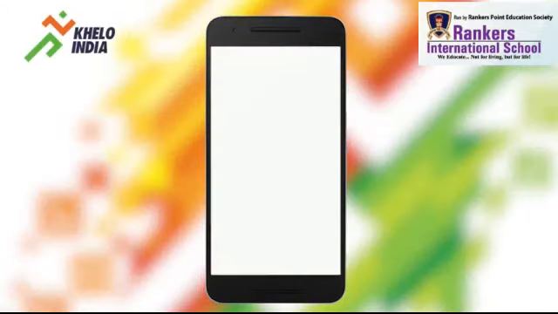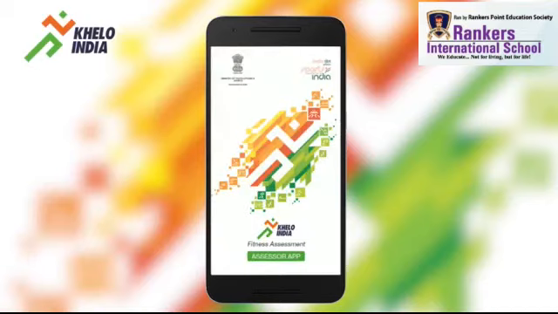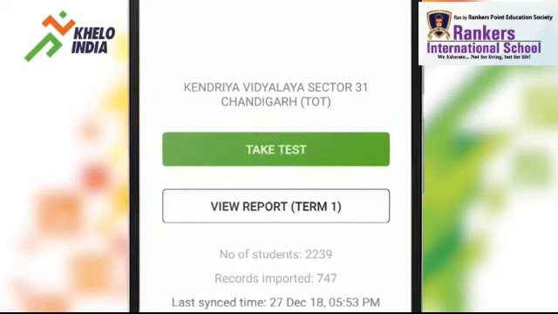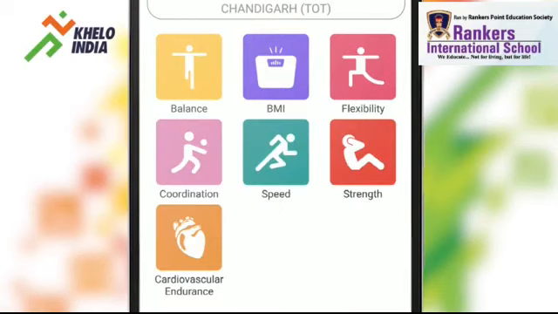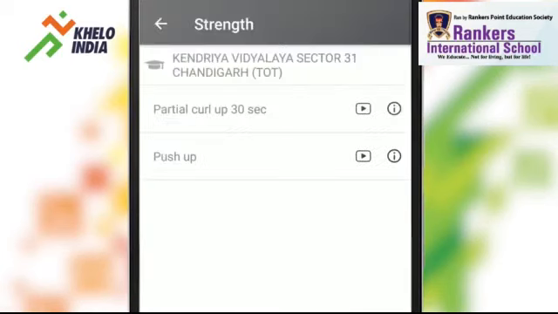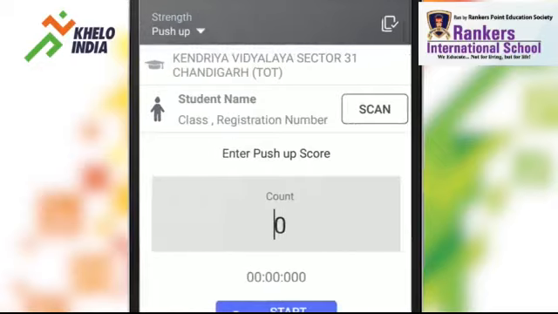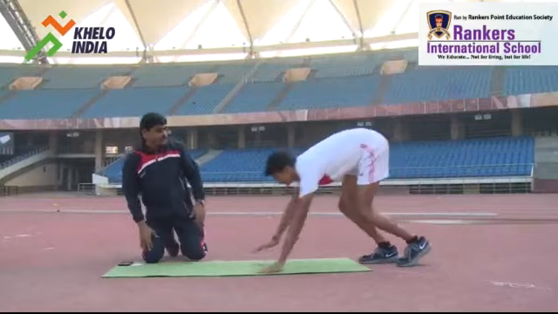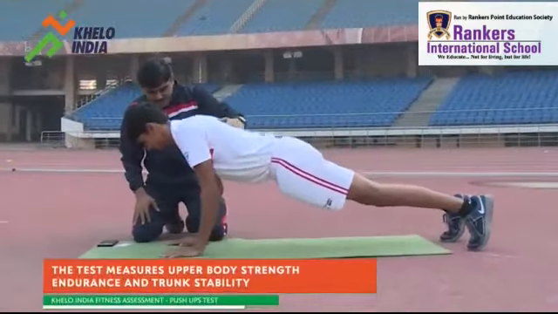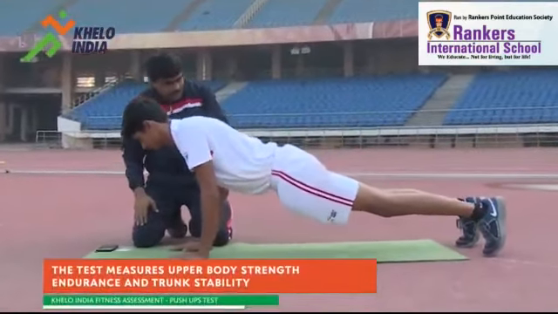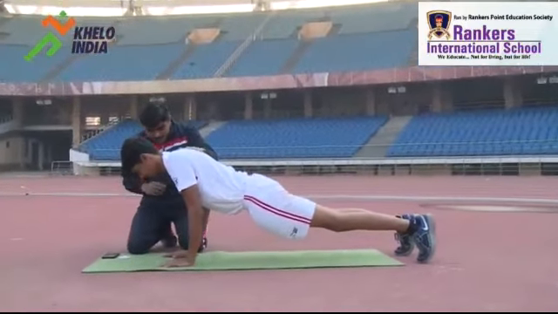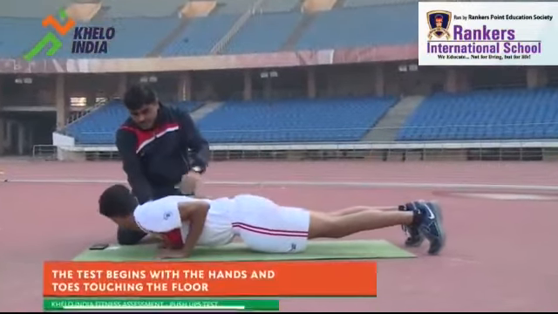To conduct the push-up test, first open the Khelo India Fitness Assessor app. Once the app is on, select the Take Test option. From various test options, select Strength and then tap on the Push-up option. The app is now ready for the push-up test. The push-up fitness test measures upper body strength, endurance, and trunk stability. A flat, clean cushion surface or a gym mat is required to perform this test.